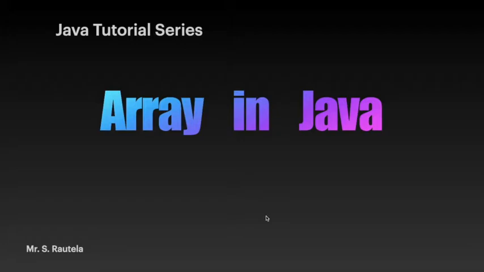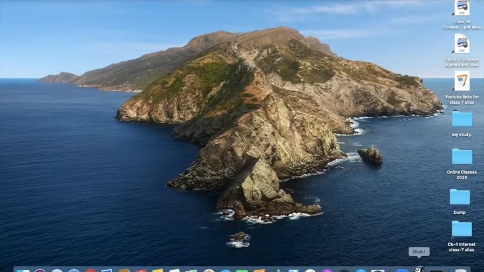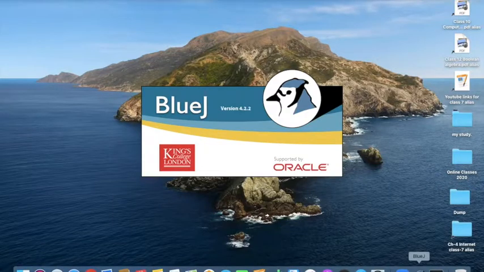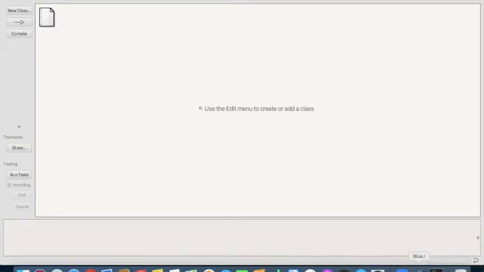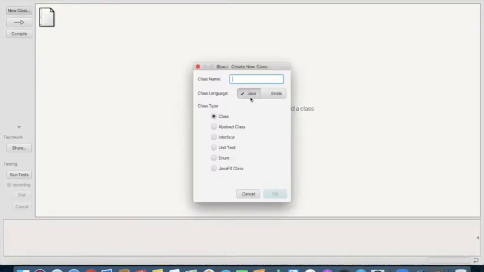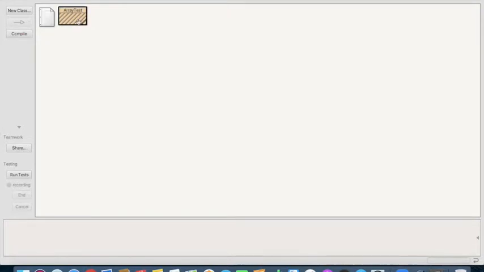So without wasting further time, I will take you to my computer screen and then I will try to explain from there. So let's go. Here I'm opening BlueJ. It's a Java IDE to develop Java programs. So let's say I'm creating a new class here and I'm giving the name, let's say, ArrayTest. It's a class and the name we have used is ArrayTest. Now we start the coding.